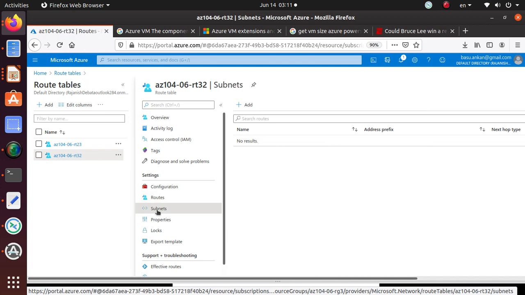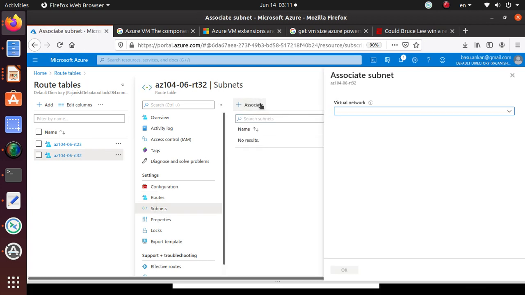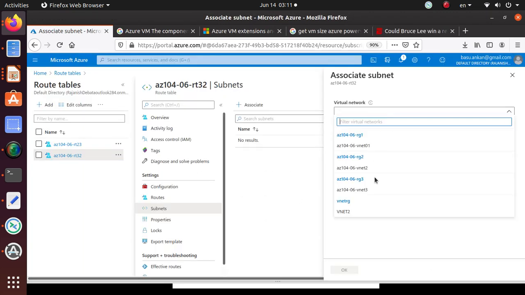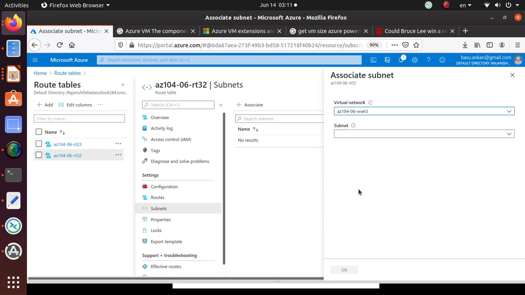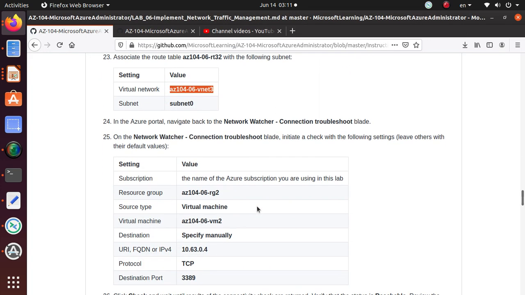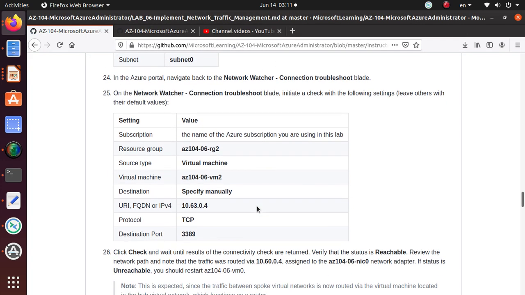Click on this one more time and go to subnets, and then associate. We need to associate a subnet and a virtual network, VNet 3, to subnet 0. So virtual network VNet 3 to subnet 0. Okay, so we have done all of that.